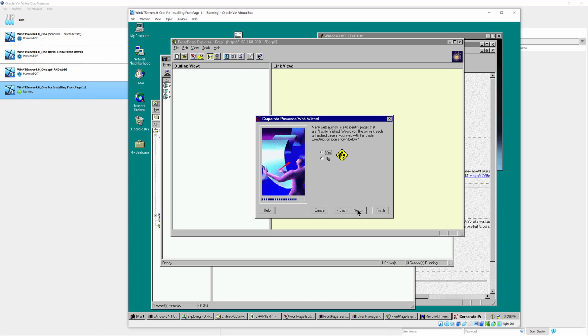Many web authors like to identify pages that aren't quite finished. Would you like to mark each unfinished page with an under construction? Heck yeah, we want that under construction. And what is the full name of the company, the one-word version of this name, and the address? So we'll just leave that in there. And then it wants our information to put into the website, so we'll click that and click next.